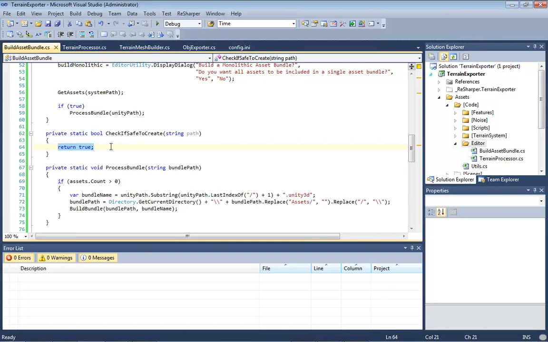If for some reason that asset bundle already exists and we don't have overwrite enabled, it's going to prompt us to determine whether or not we really want to overwrite that asset bundle, or if we want to continue to overwrite every asset bundle from that point forward. It will also give us the ability to cancel that overwrite.